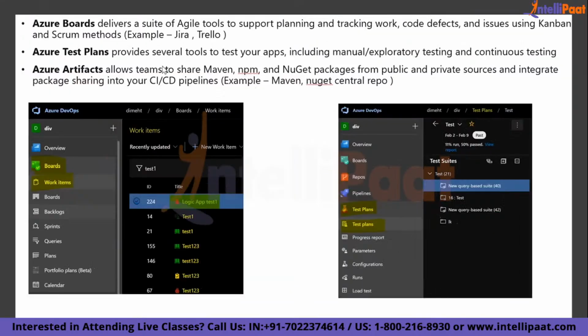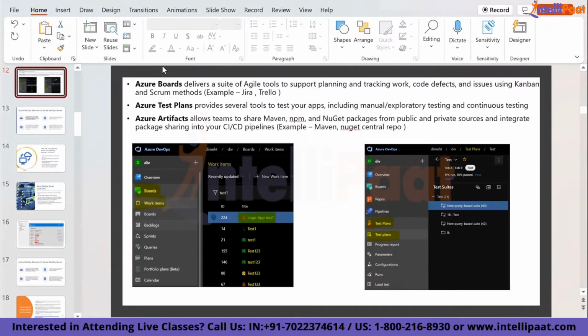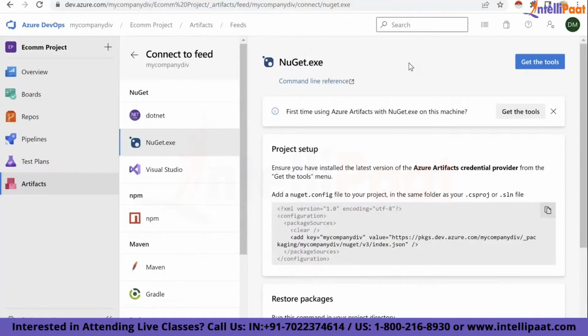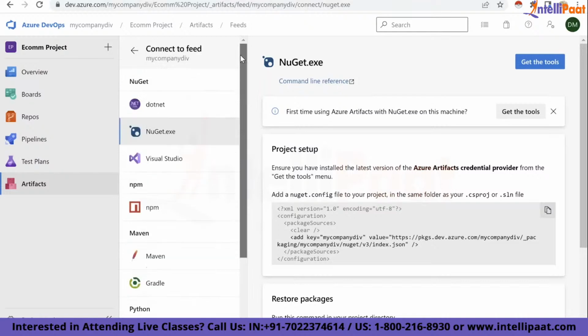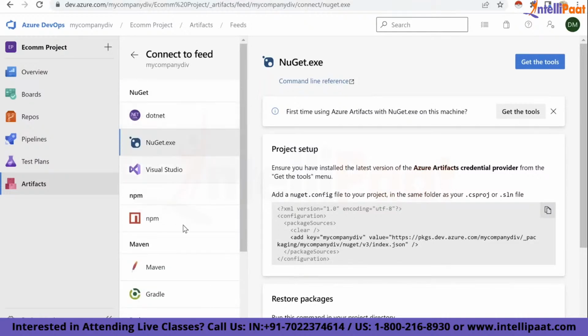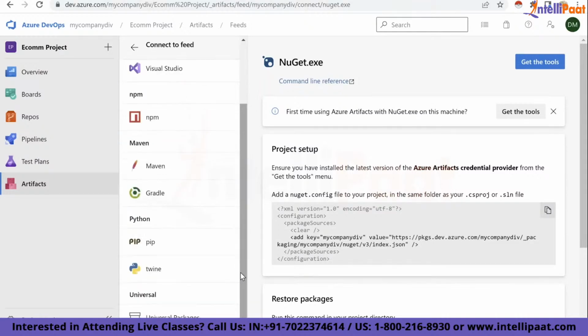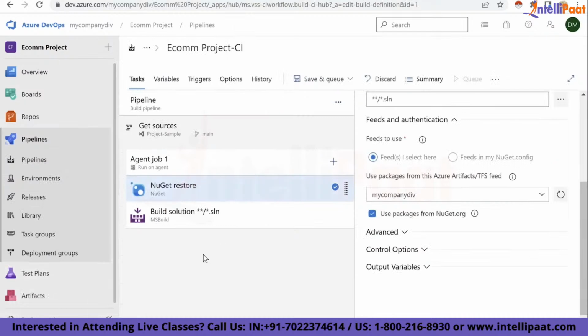So Azure Artifacts is nothing but a place to upload and push your packages. Here you have many package types like NuGet, .NET, Visual Studio, and npm, which you can push to Azure Artifacts and then simply use this task to restore it.